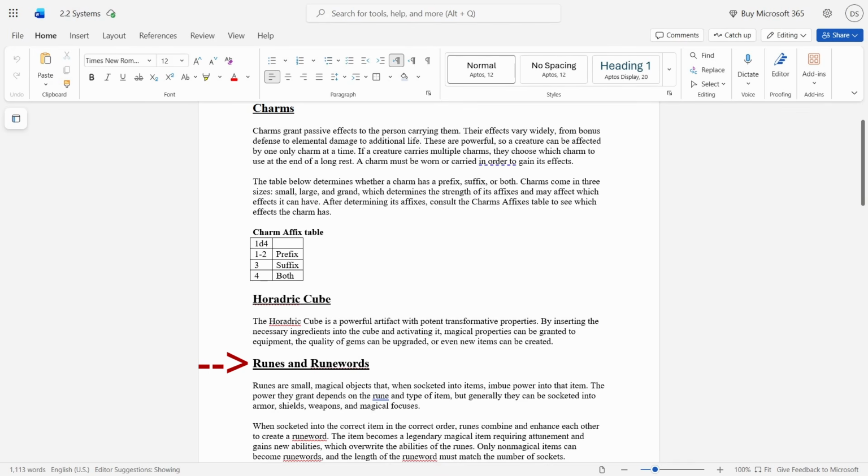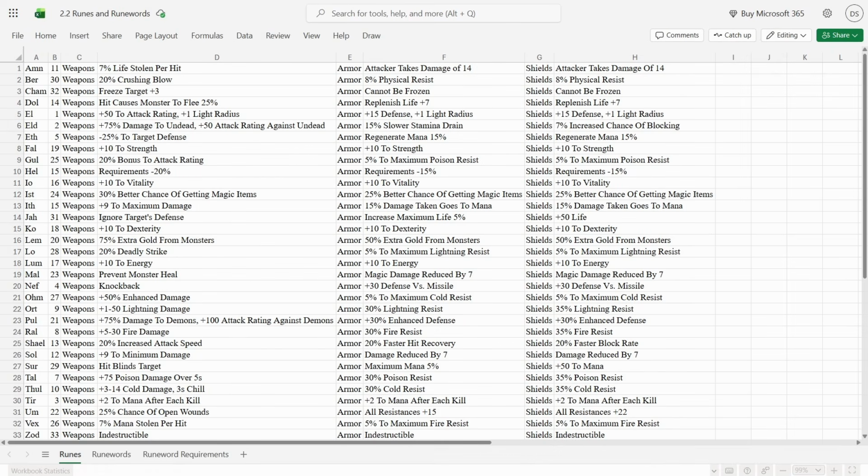That last sentence in the paragraph, that's just the rules that get applied to items in Diablo 2. You're not going to be stacking on magical effects onto runes, or onto rune words. That's just way too powerful. So let's jump into the runes themselves.